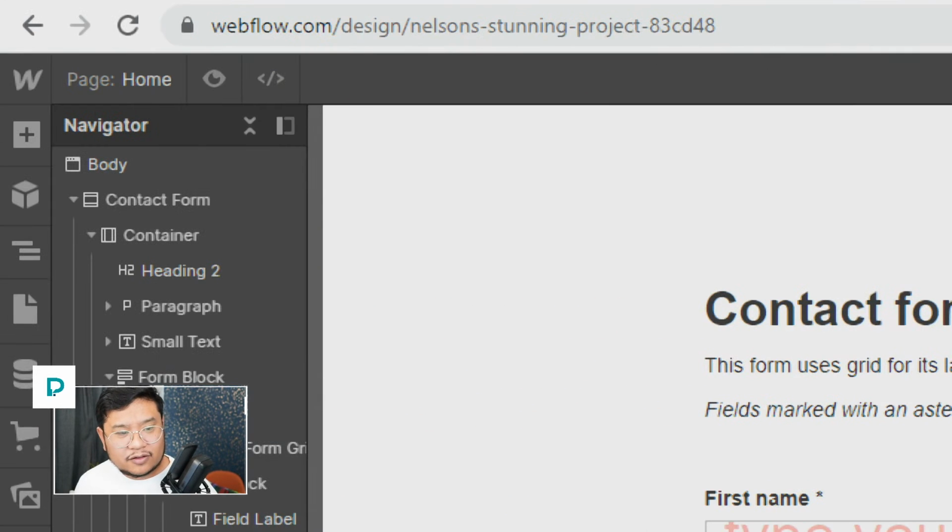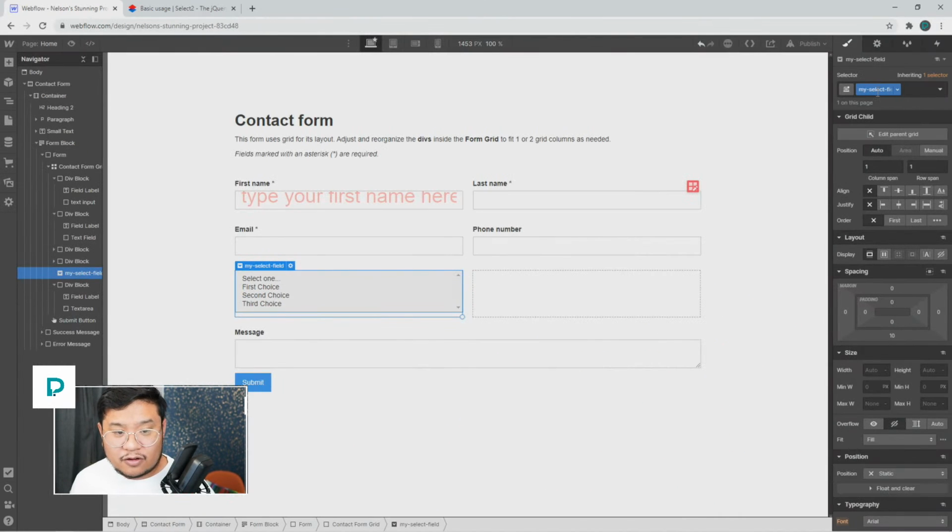Okay. Oh, why does it do that? So my select field is the name of this. That's the name of this box.